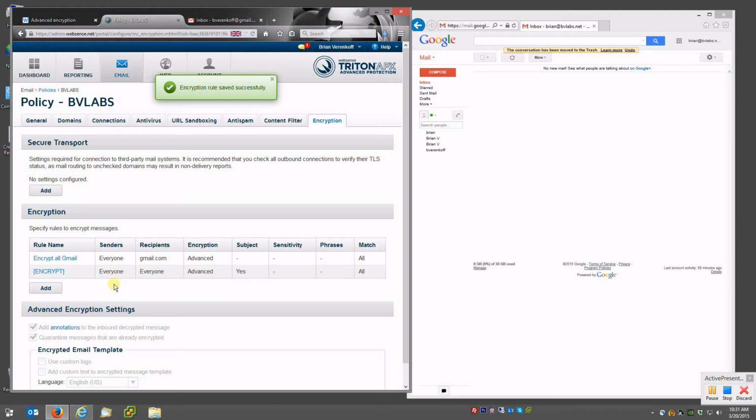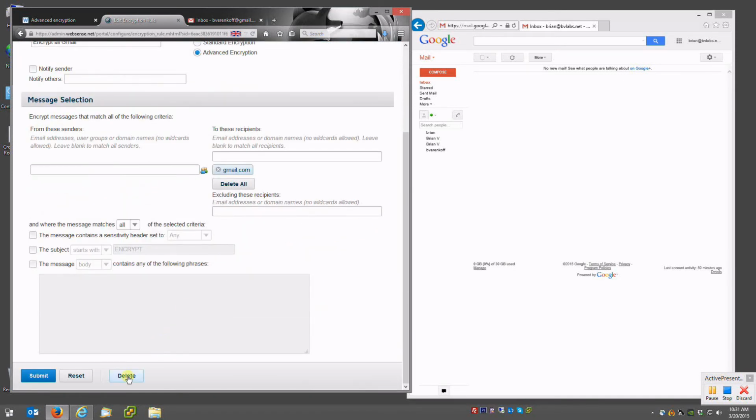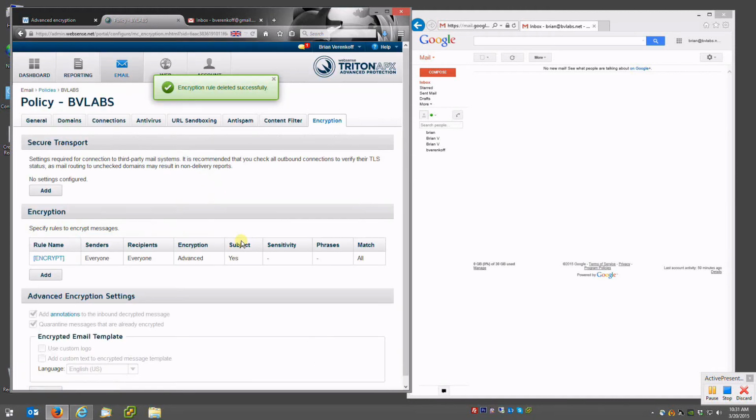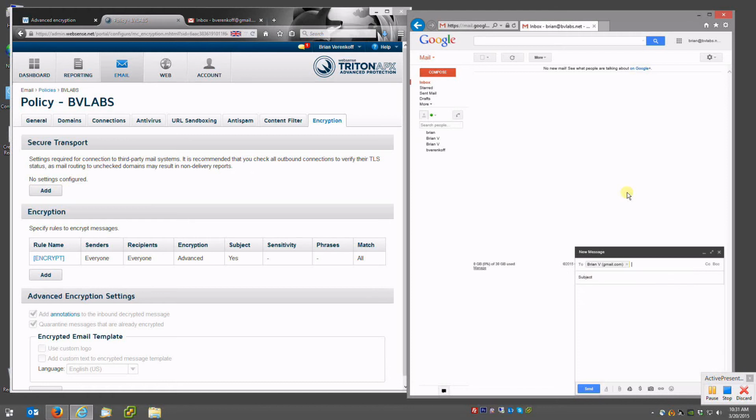Since I am going to continue to use Gmail for the example, I'm going to go ahead and delete this other rule, so we're no longer encrypting everything to Gmail, because then it doesn't really show that the other one is working. So now I just have this one rule in here. So if I compose a new message, I'll send it again to my personal account here, and I put this in the message bar.